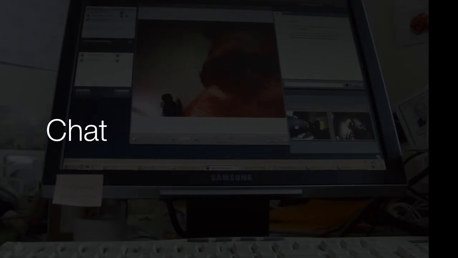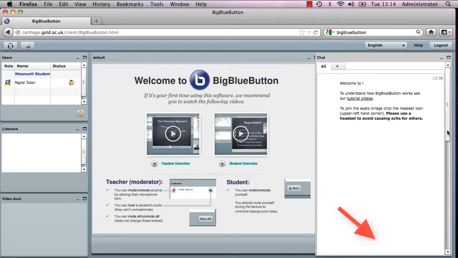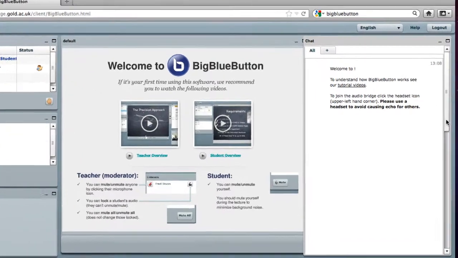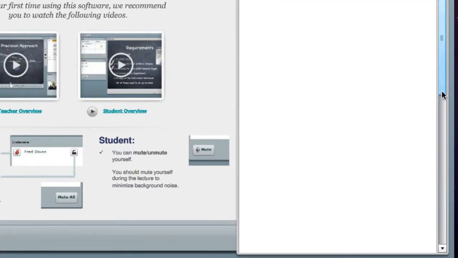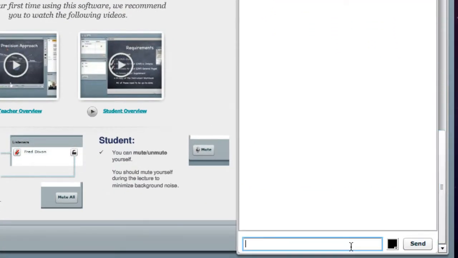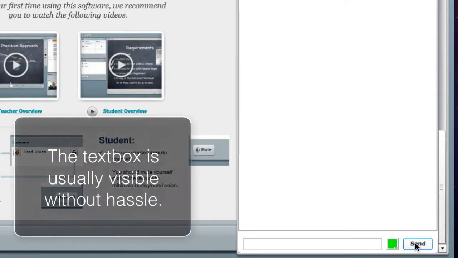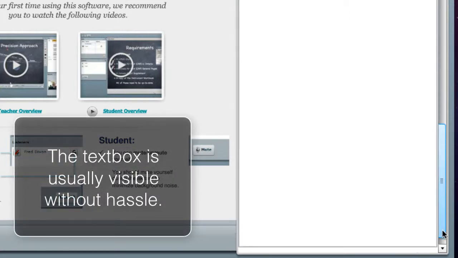Next, chat. If you can't see anywhere to type in the chat pane, then you've encountered a minor bug in BigBlueButton. Simply scroll to the bottom of the chat pane, like so, and you'll find the chat box. When somebody else joins the meeting, I found that the text box appears again and can be viewed at the same time as the chat.